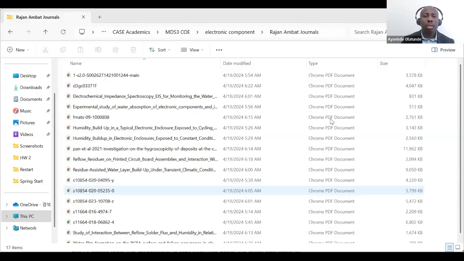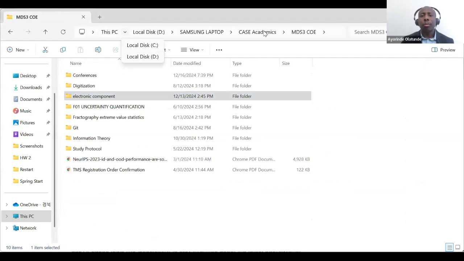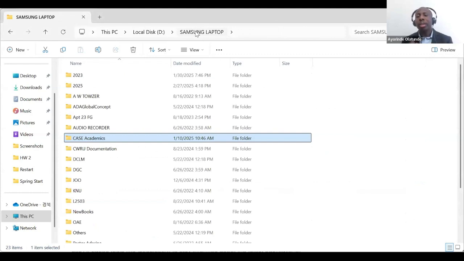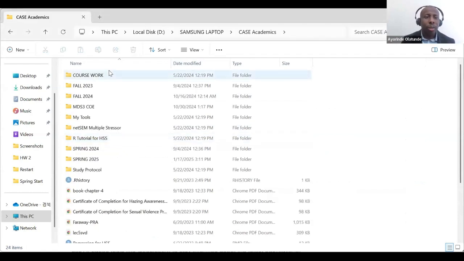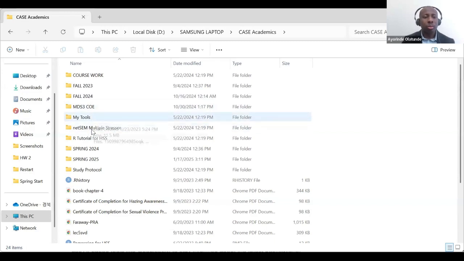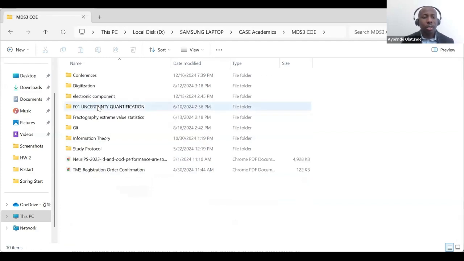When he's talking about you want to store things, now this is my folder. What I am doing on this folder on my laptop is the same thing you can do with the ones that are stored in the cloud. And I think this is common knowledge for everybody. The first thing here is case academics. I open it. I outline where I'm keeping the coursework, outline each semester for 2023, for 2024. This is my lab where I'm working, MDSQ, my tools, NetCell, our tutorial for high school students, spring 2024, spring 2025. This is another research study protocol and all the rest. Then let's assume that I pick MDSQ because this is the research folder. I open it, conferences.